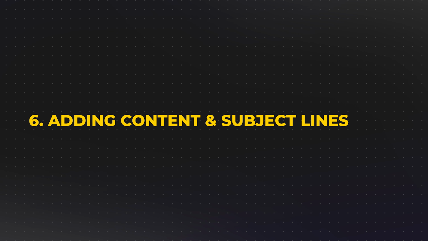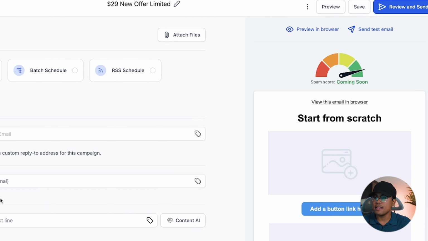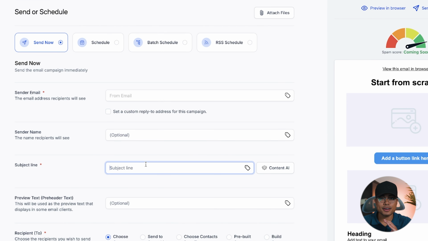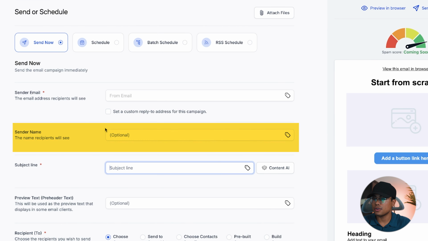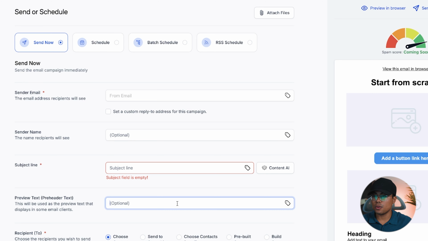All right, now I just want to go ahead and give you guys some quick tips on your subject line, because your subject line is your gatekeeper of your email. How you get to that is you're just going to press send or schedule, and then you can add in your subject line right here. Next, you want to add who it's from, so your sender name, and then of course your email. And then underneath this is going to be your body copy. So this will be used to preview text that displays in some email clients.